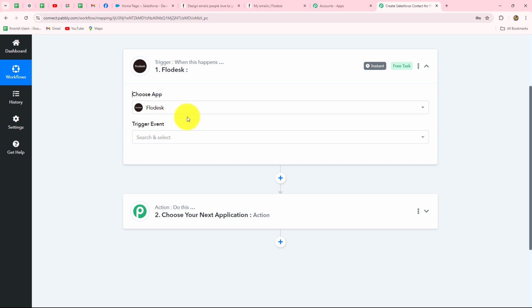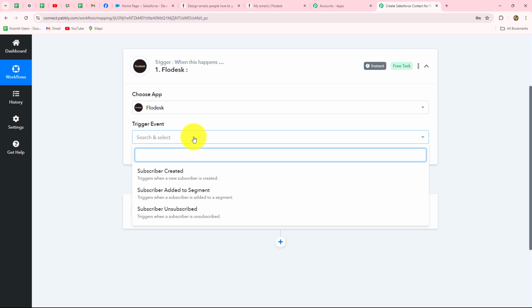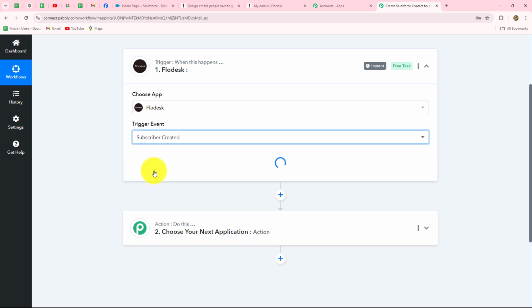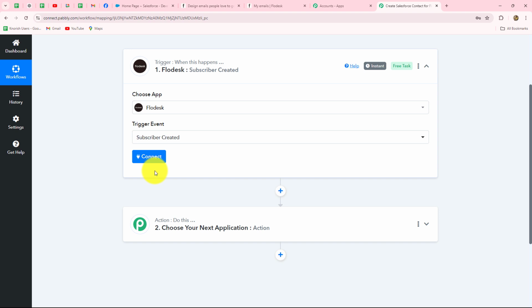Now here I have selected the trigger application. So we also have to select the trigger event. Now what is a trigger event? Trigger event is an event on the happening of which the workflow is going to trigger, or basically it is going to start. You can see we have a list of events over here. Subscriber created, subscriber added to a segment and subscriber unsubscribed. So on the happening of whichever event you want to capture the response, you have to select that, because our objective is that whenever a new subscriber is created, then we want to capture the response of that subscriber inside Pabbly Connect. Therefore, subscriber created will be our trigger event over here.